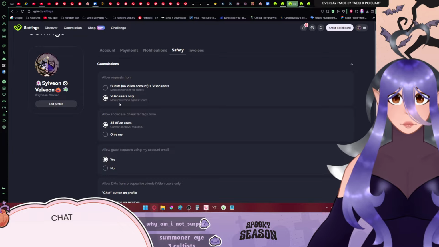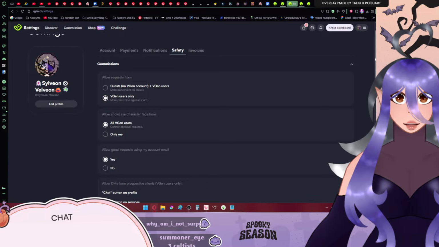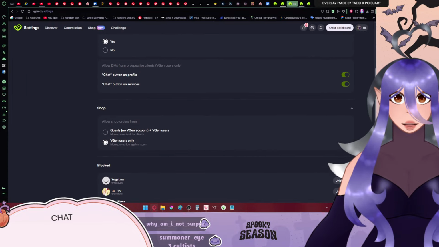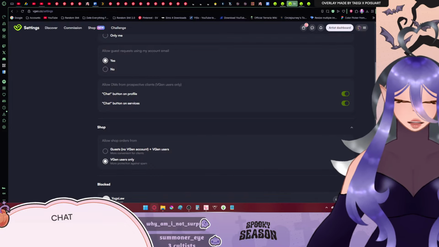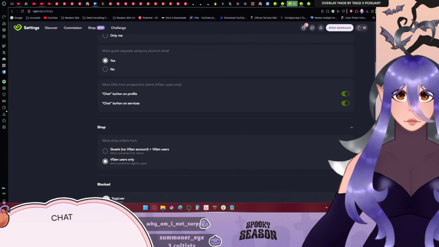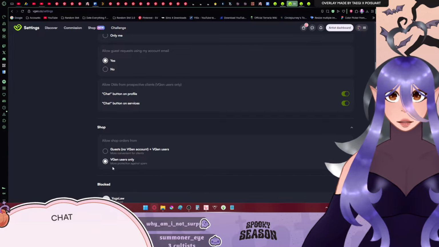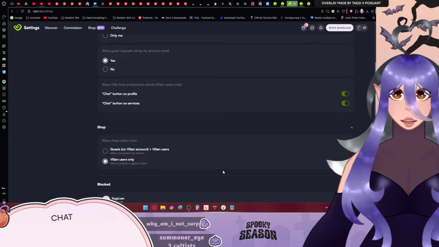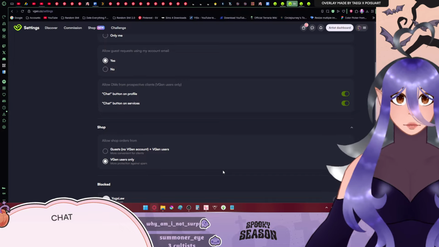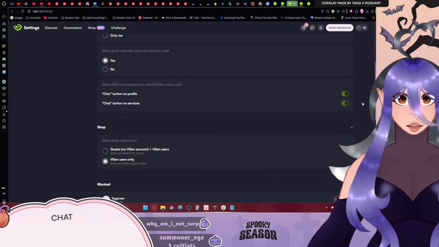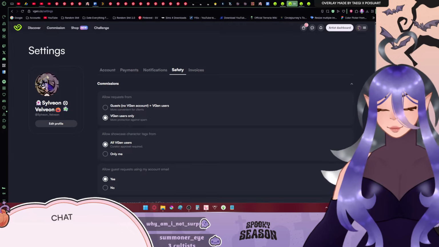So, for me anyway, I just have the VGen users only, so you need to make an account. And it's the same for shop. If you scroll down a bit, yes, I have people blocked. Sue me. But there's also a variant for shop, which is basically the same thing. And it's very helpful, especially with people buying your adoptables and they do nonsense with it. So, yeah.